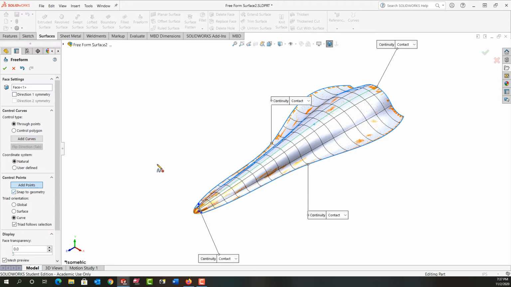It will snap to the geometry, and I'm going to come out and click once, twice, and a third time up here, and I'll add those 3 control points. I can add as many as I like. To tell it I'm done, I'm going to come over here and click Add Points again.